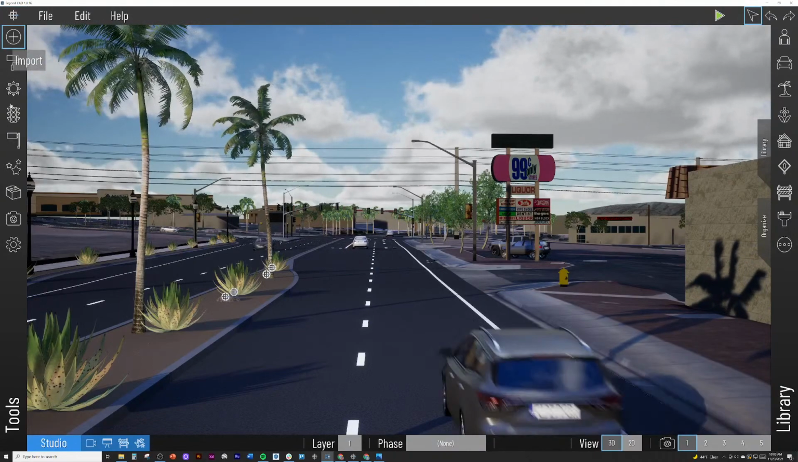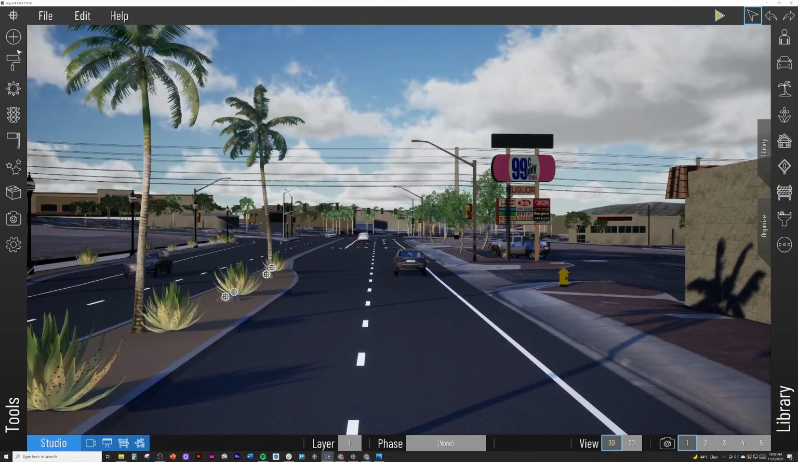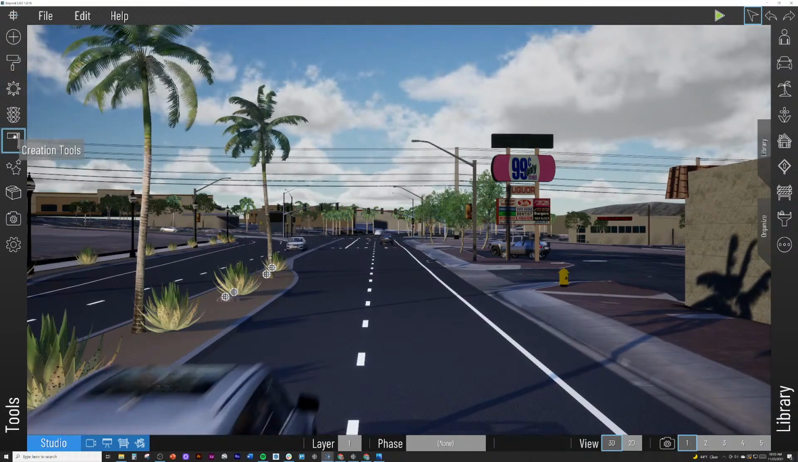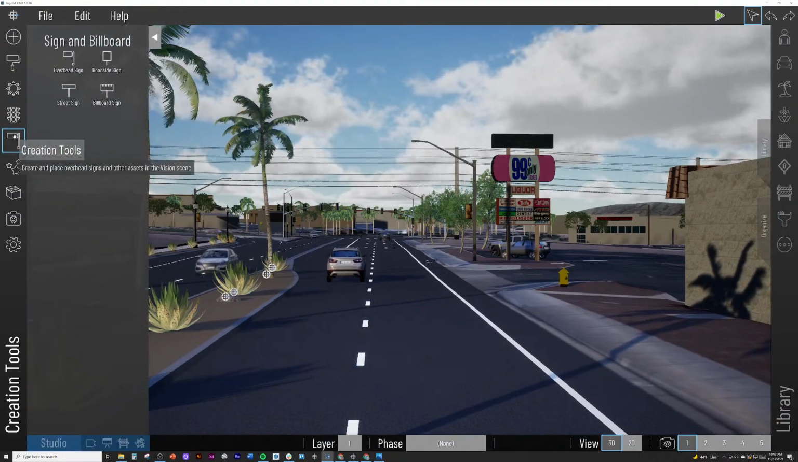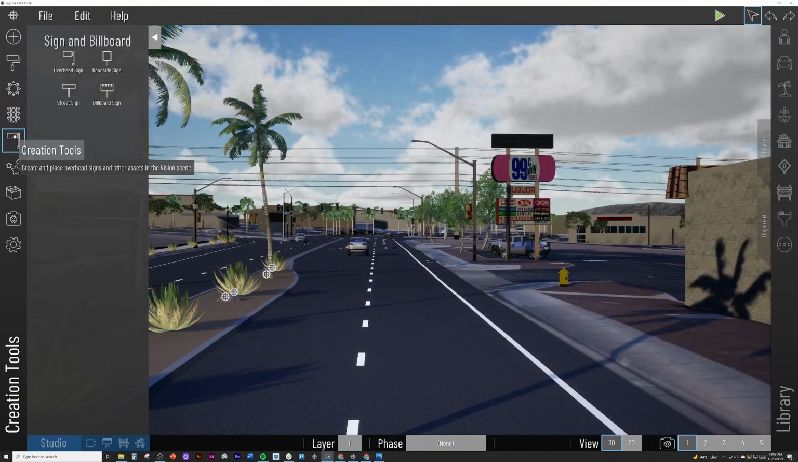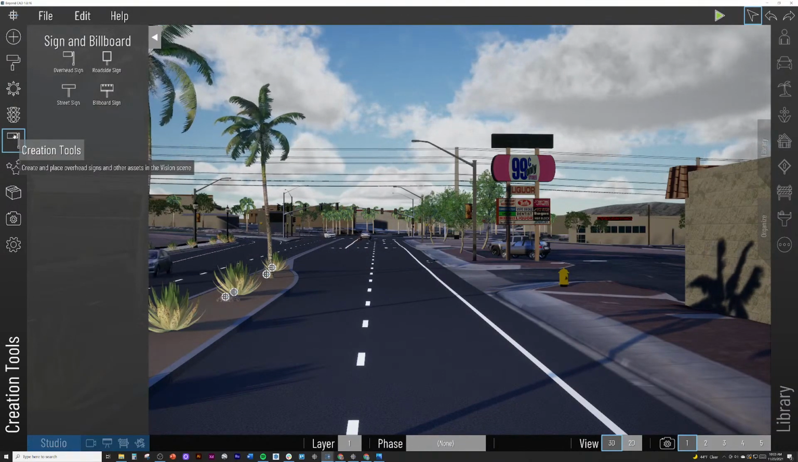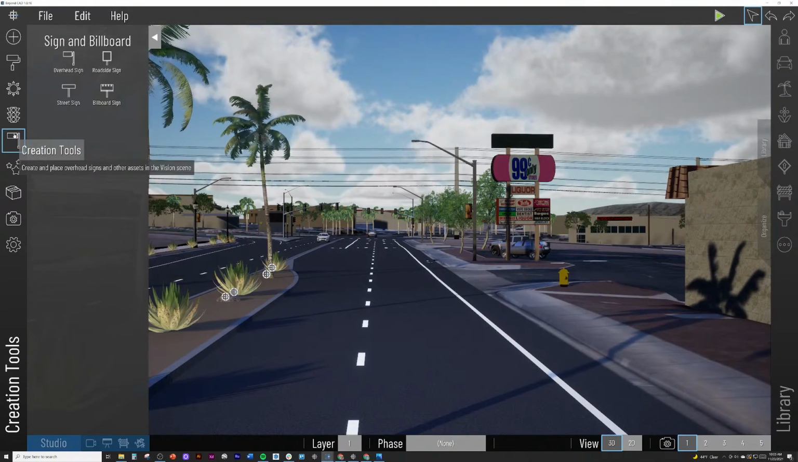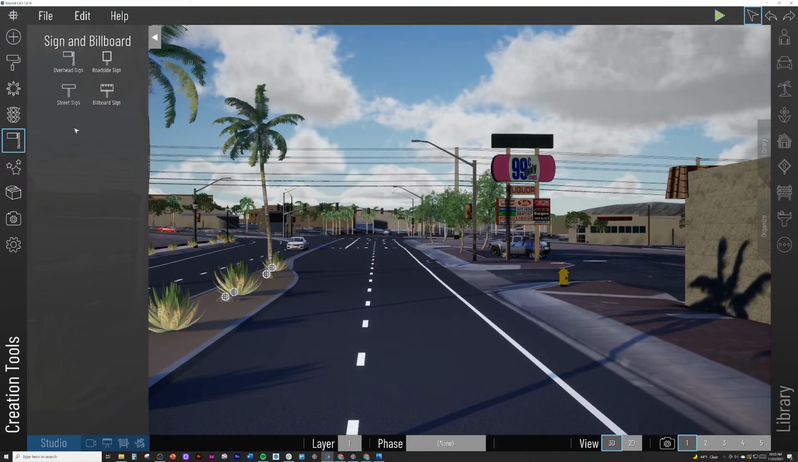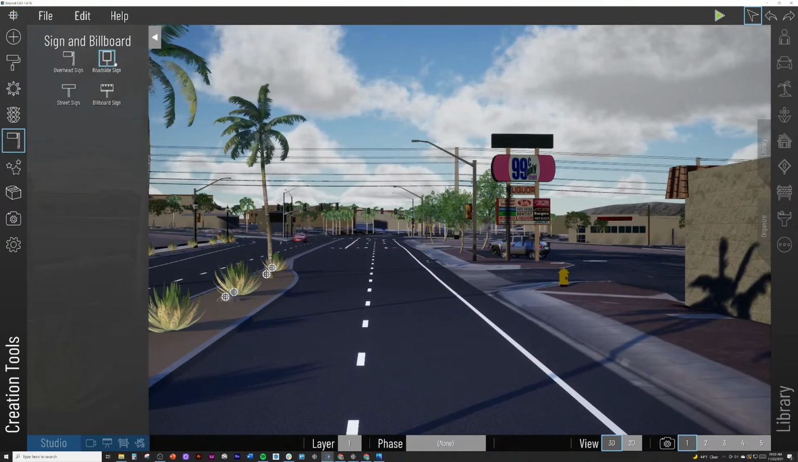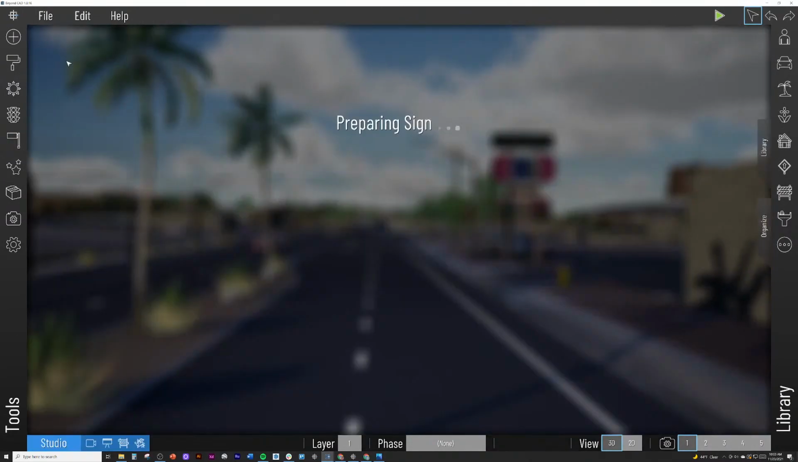Over here on the left is our toolbar. We've talked about this before in the user interface, and today we're going to stop on creation tools. Someday we hope to have more creation tools, including things like a guardrail creator, power line creator, and custom tree creator. But today, so far, we have our sign creators. We're going to start with an overhead sign, and then we'll do a roadside sign next.